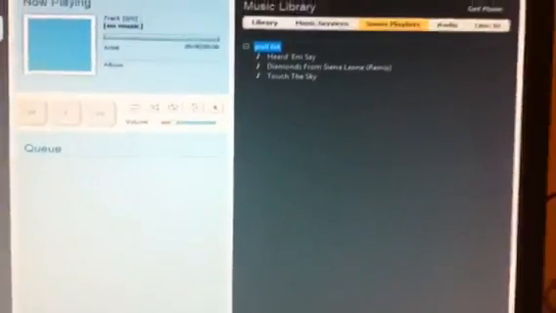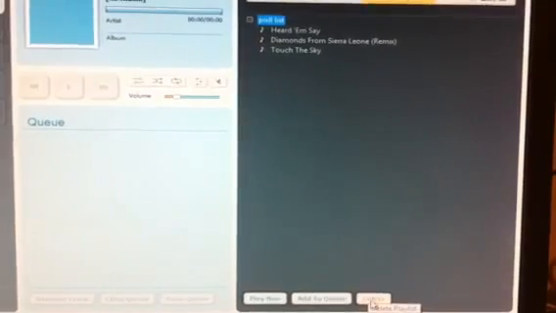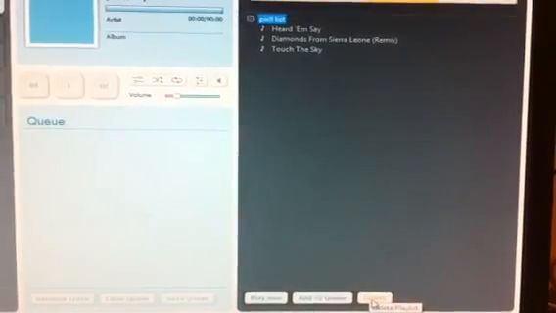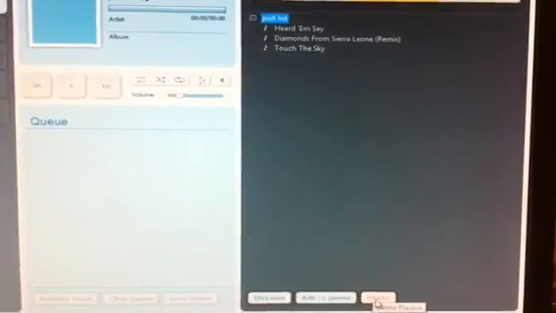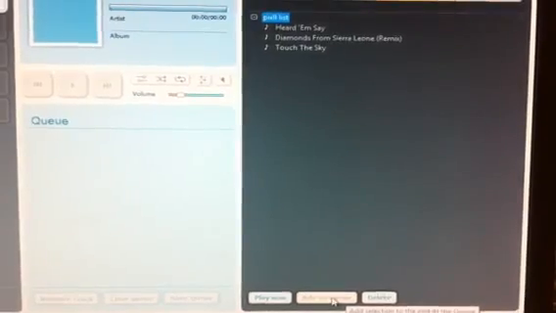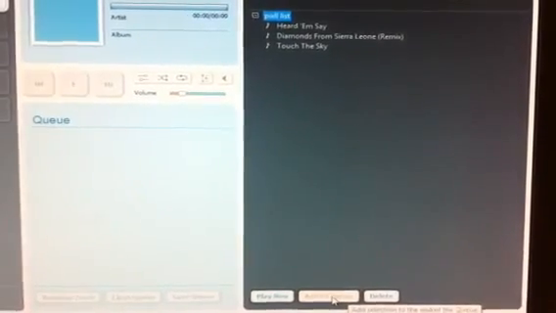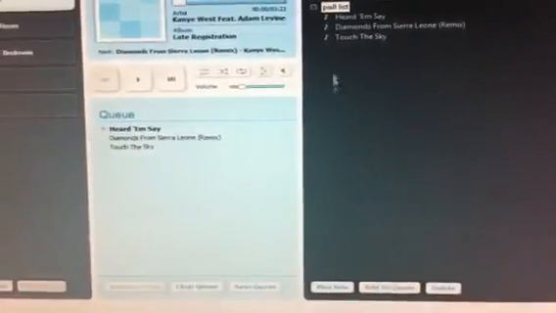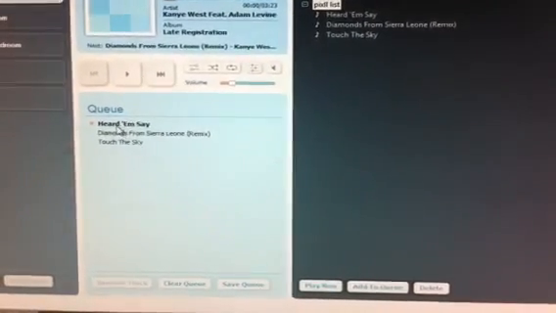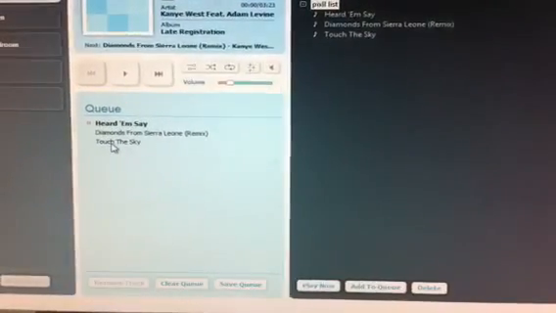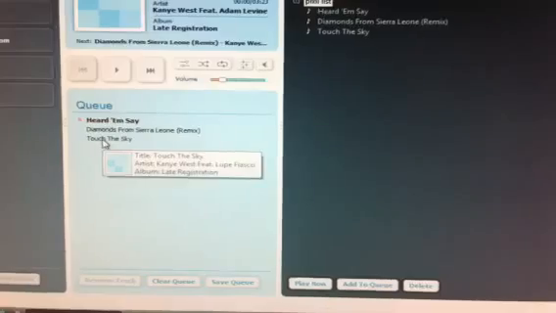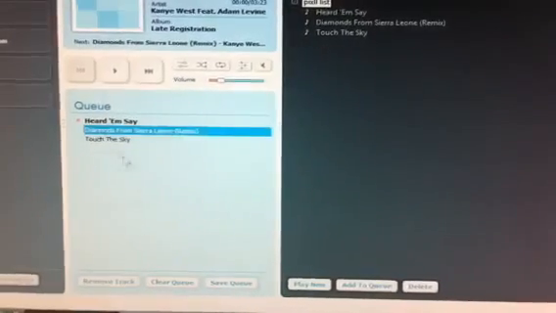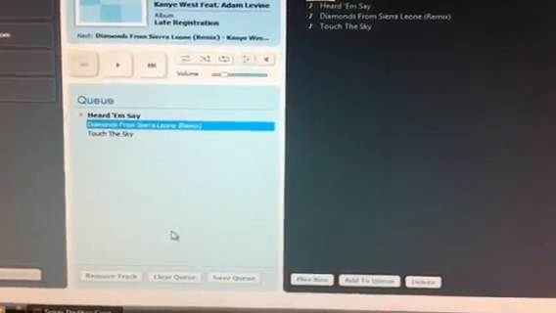If I want to delete that Pixel playlist, I can click on delete there and it will just remove it. If I want to amend it, so add and delete tracks from it, I can do. What I have to do is click on Add to Queue, and it moves the whole playlist back into the queue section. I'd like to remove the second track, which is Diamonds from Sierra Leone, so I highlight that one.